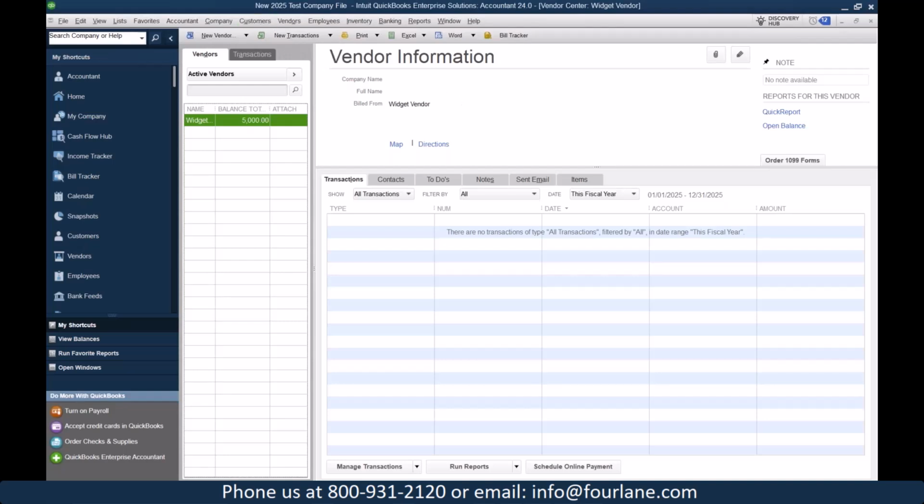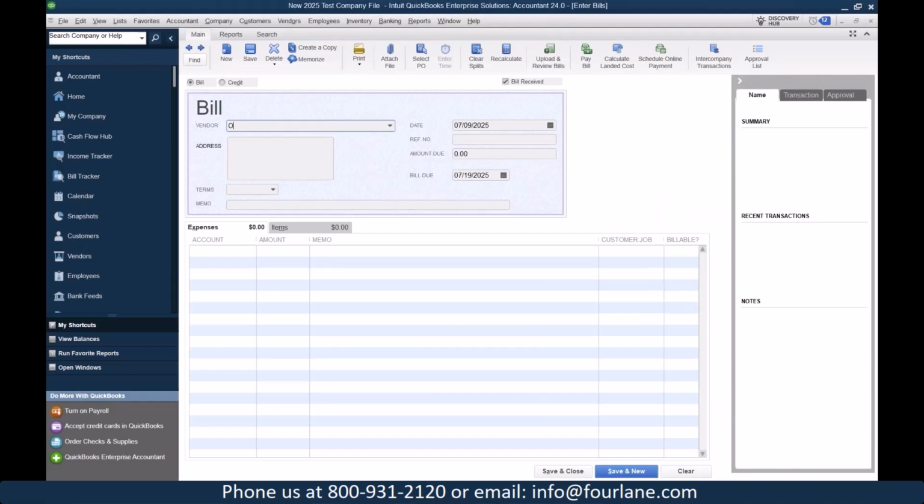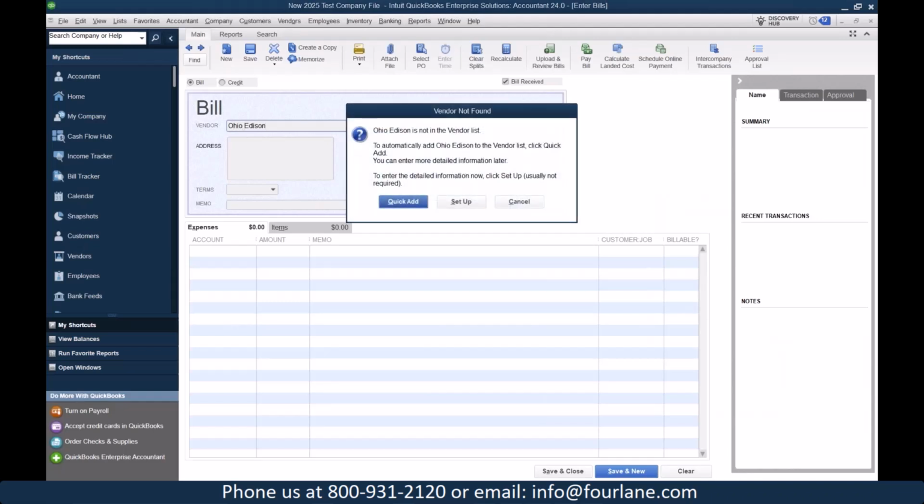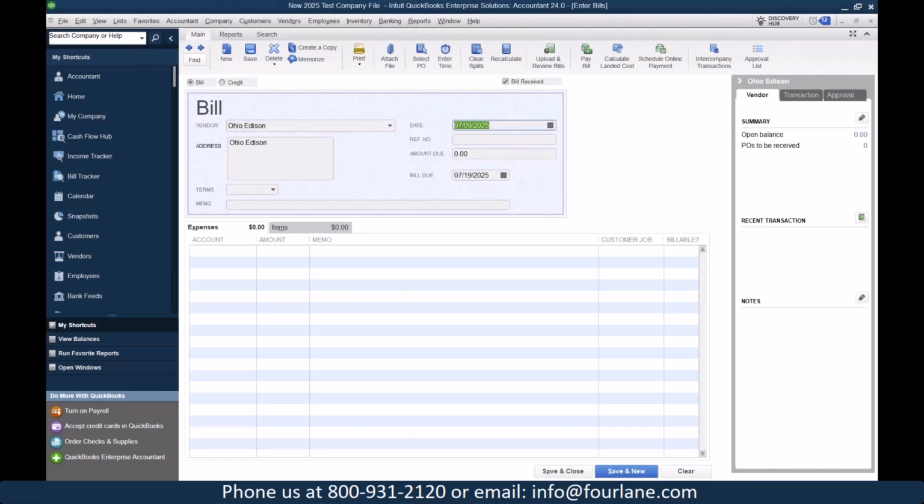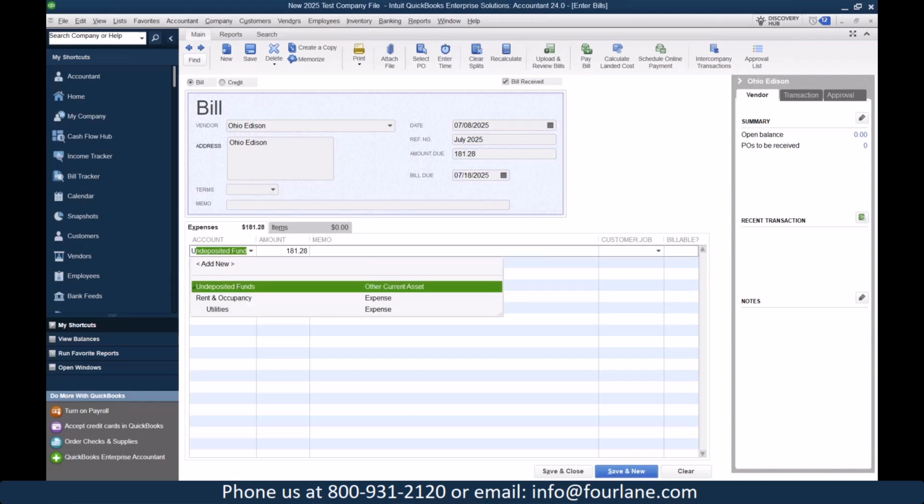I'm going to enter a new bill. We're just going to say Ohio Edison. I'm just going to quick add them. I'm going to pick the date from my bill, which I can see because I have that attached document pulled up on my other screen. Whatever the reference number is, I'm just going to say it's July 2025. The total amount, and utilities. And then I'm going to say save.